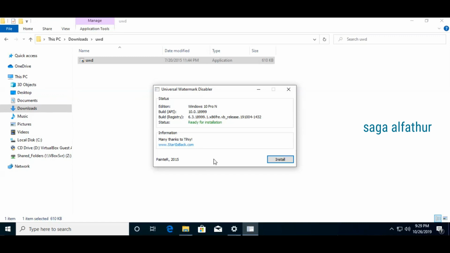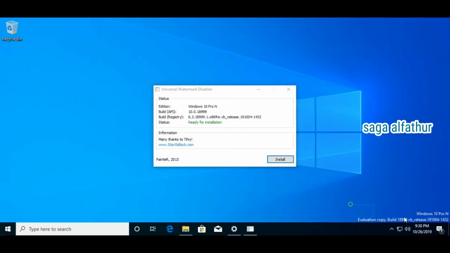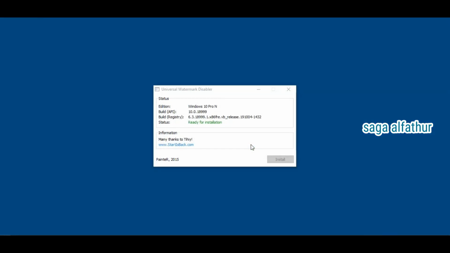Assuming your status is green and ready for installation, just hit the install button. You should see a warning affirming you are going to install on an untested build. Continue, hit yes.